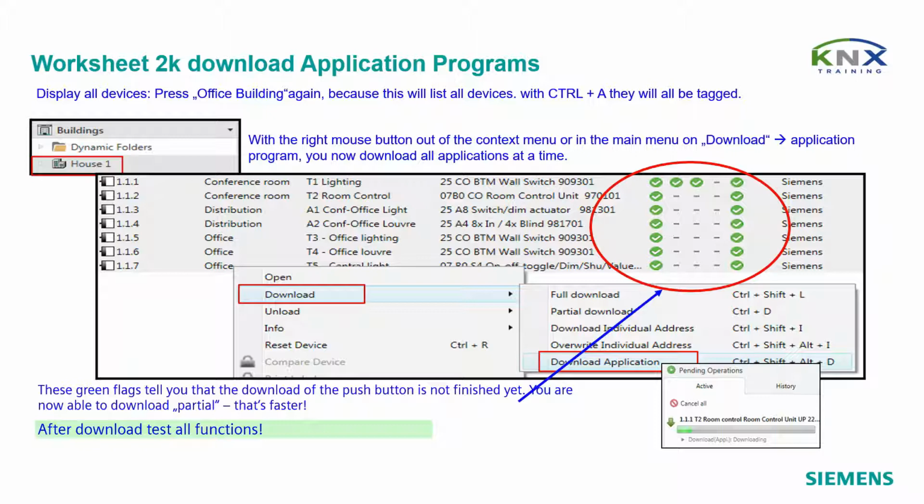After download, test all functions. If everything works, then you are finished with Worksheet 2. Thanks again and see you at Worksheet 3.